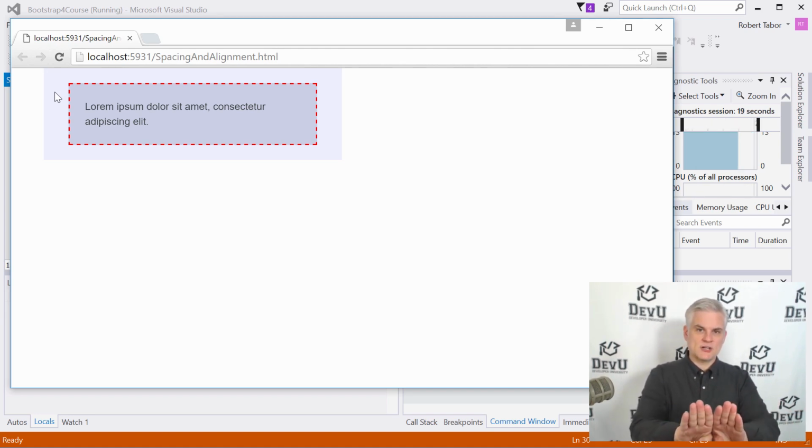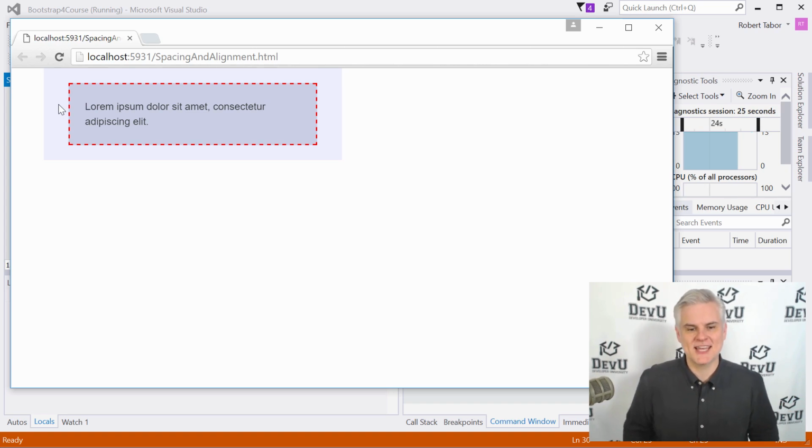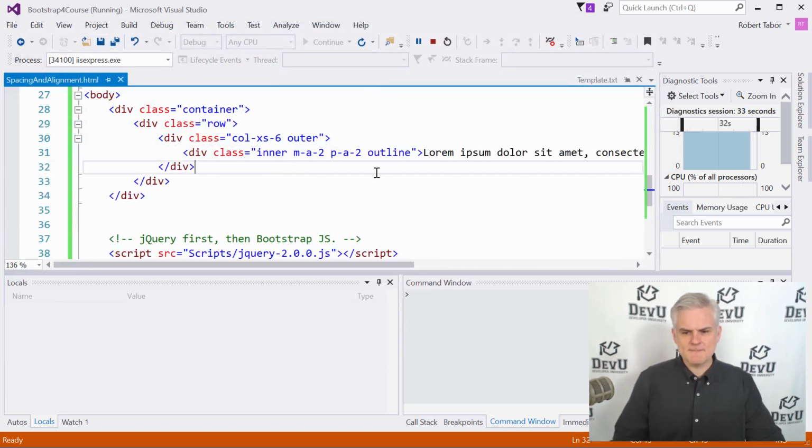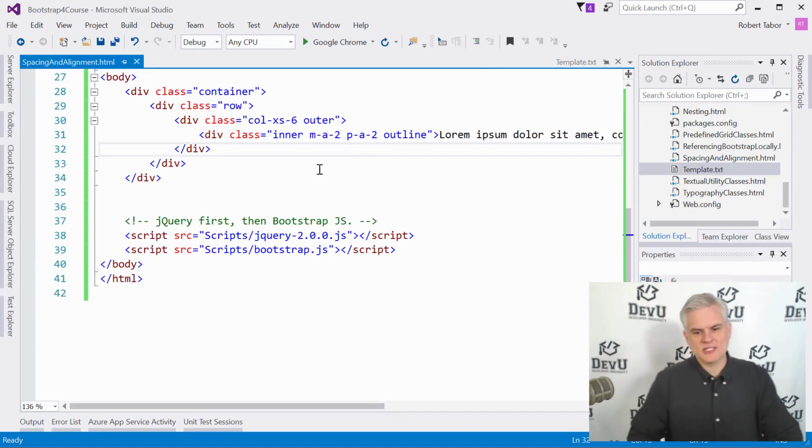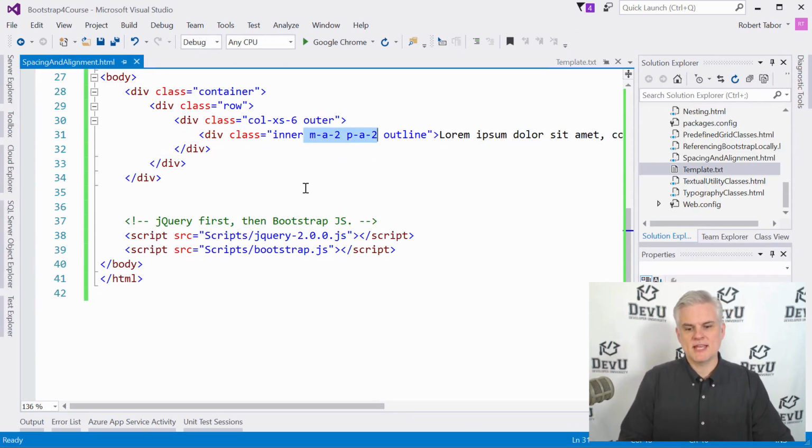So padding and margin from an inner and outer get added together to create the total amount of fluff area, I guess you could say, between the border of the inner div tag and the outer div tag. All right, so let's move on and talk about how we were actually able to define that space. You might guess that it has something to do with these classes, and you'd be right.